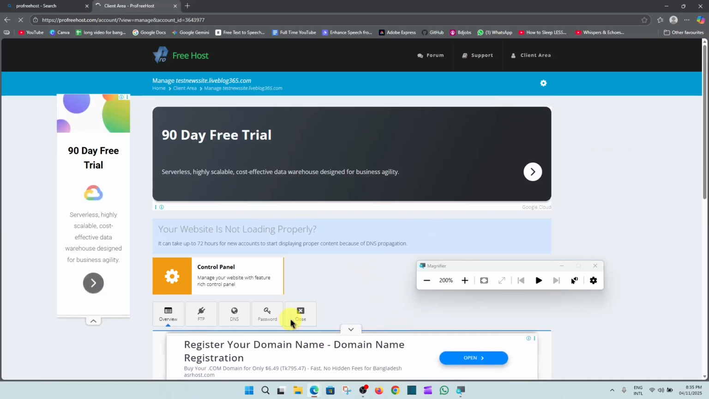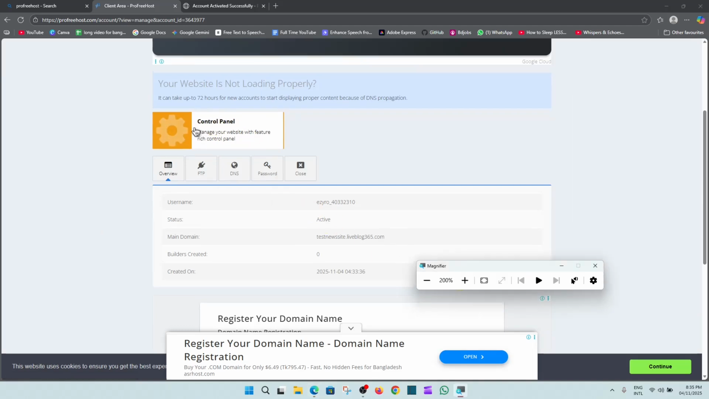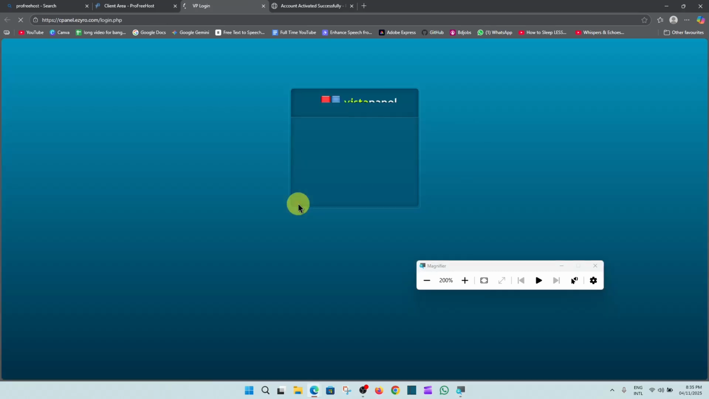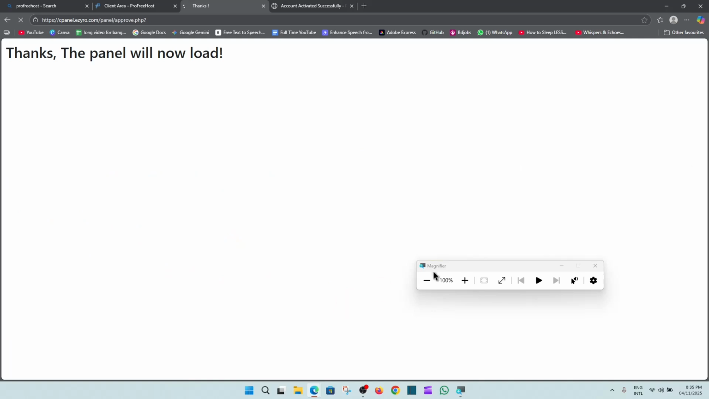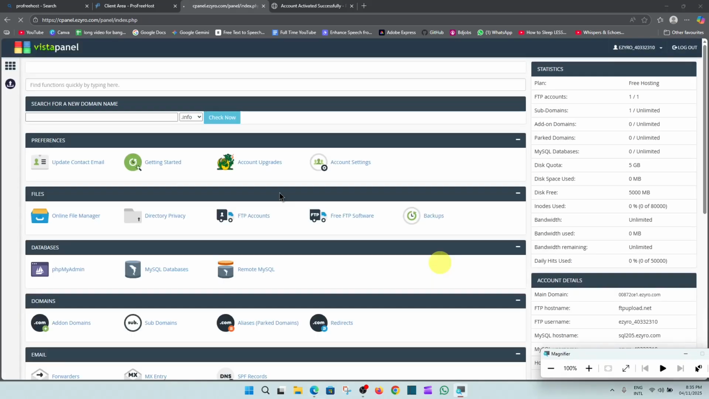Here we go. What you have to do, we have to click here to go to control panel. Here you can see we have the option here, okay, we have an option control panel. So click here control panel. And here you can see now we have to click here I approve. So click here I approve. Okay, and here you go. Now here you can see we are in cPanel.